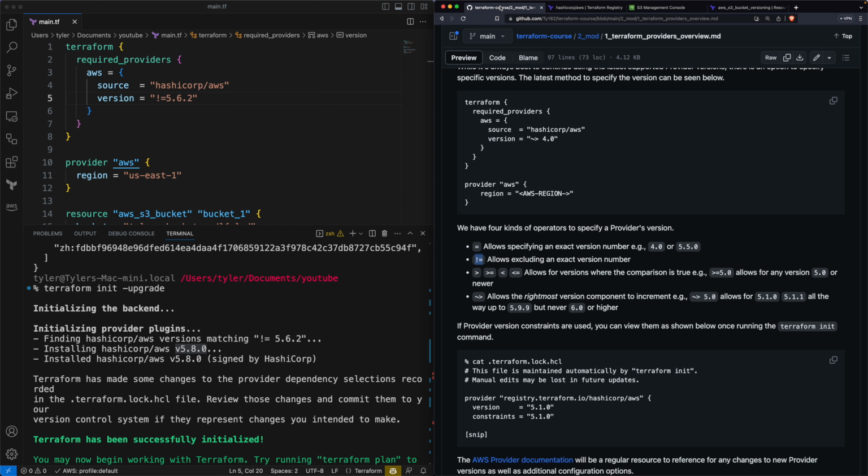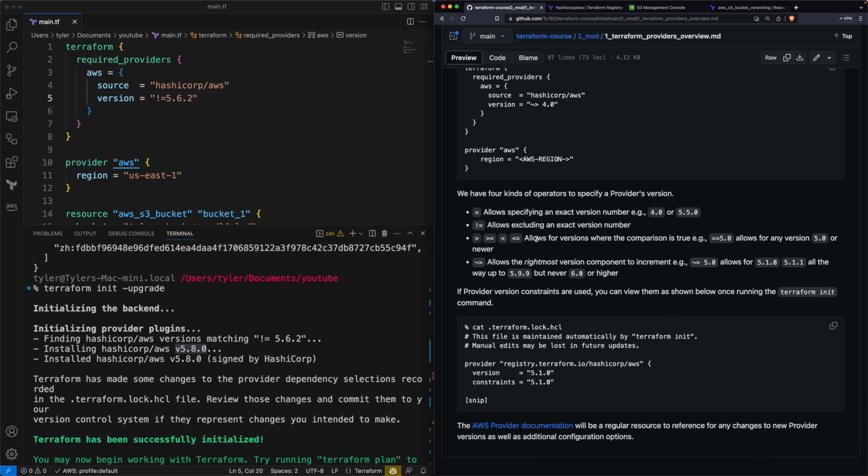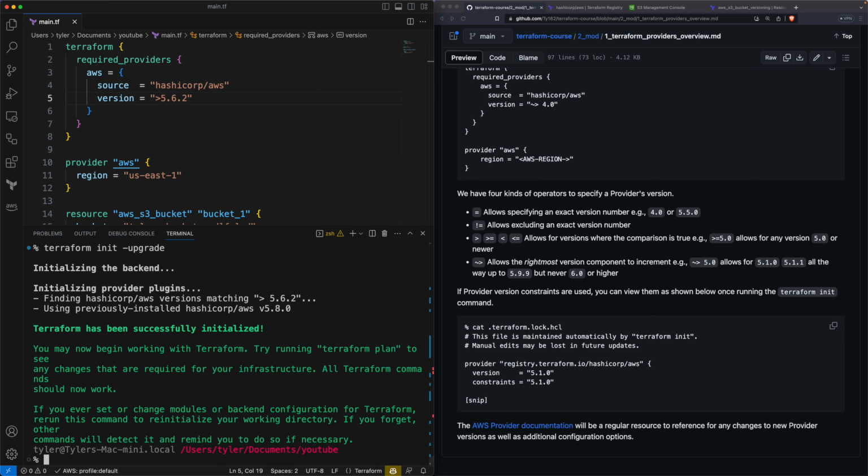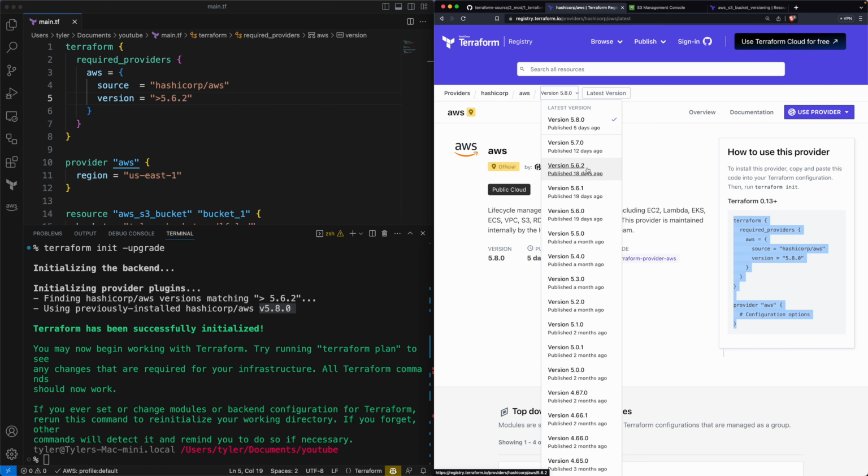Now if we go back up here, let's check out these other operators here. So if I want to go ahead and try the greater than, I can say greater than 5.6.2, try to run that. It's going to download 5.8.0 because again, we set greater than 5.6.2, but it's always going to try to download the latest, so that's 5.8.0, so it's going to skip over 5.7. And again, if we set greater than or equal to 5.6.2, again, it's going to be the latest one.